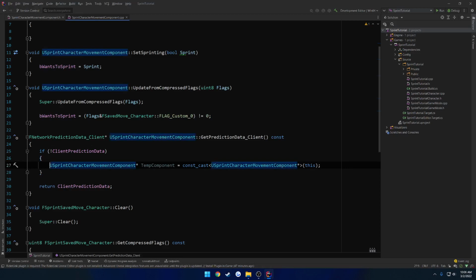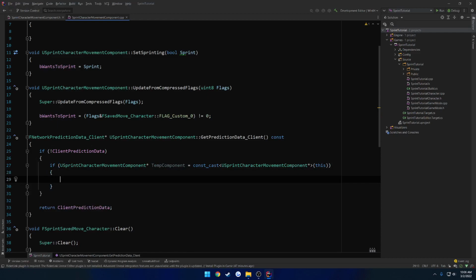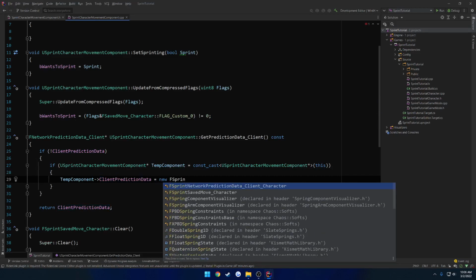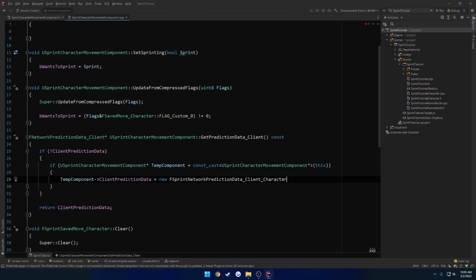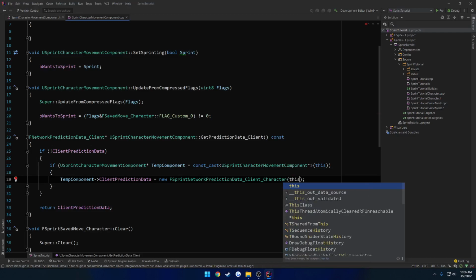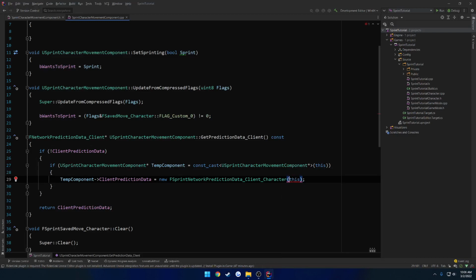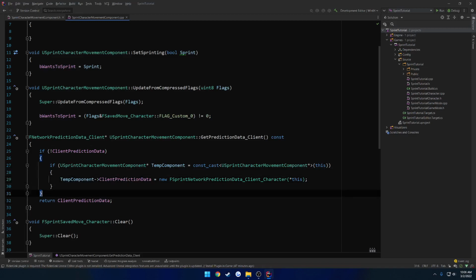Now I'm going to go ahead and do a wrapper. So if it is valid, just to make sure, then what we want to do is set temp component ClientPredictionData to equal new FSprintNetworkPredictionData_Client_Character, fun name, and then our class. Right, got to dereference, like so. And that'll go ahead and set our client prediction data if it is not already. So this one is now good to go.